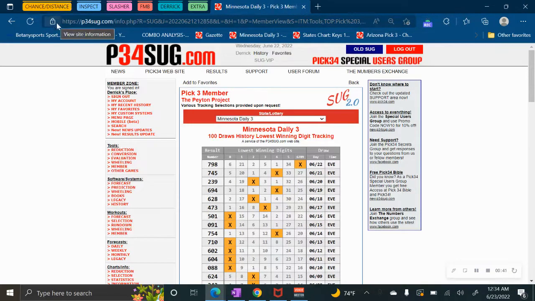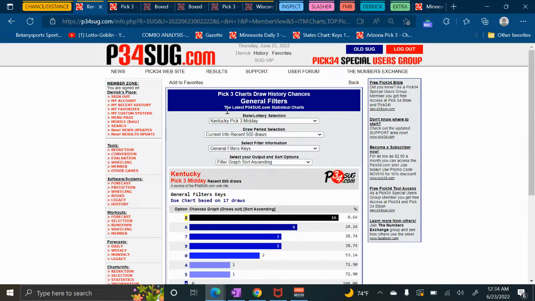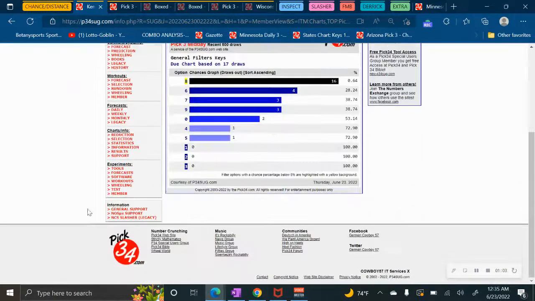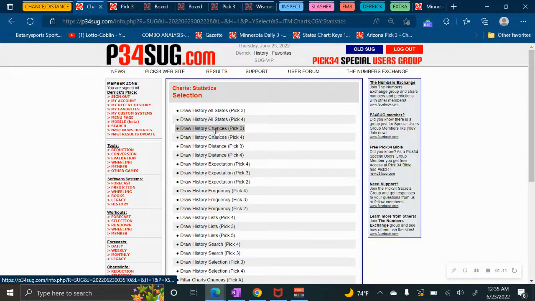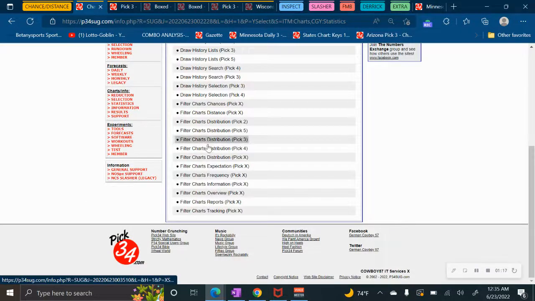But anyway, I separate them like this because it's nice, because I don't have to sit here and dig around a folder. It's just quick access. My very first one is the old school general filters chances, and that can be found if you go down to statistics and the chart info, go down to statistics and right here, chances. They have new ones too, and they're really good. But I still like the old one, but I keep them both open.